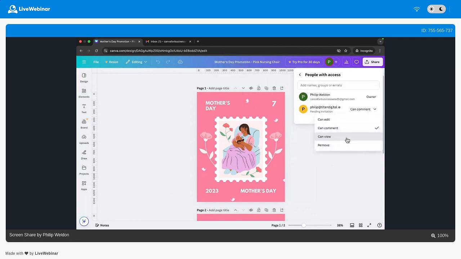Okay, so this is where I can also denote permissions. So what I would usually do is, if it's a client or a stakeholder in the organization I'm working with, I would choose comment, because I don't want them going in and mucking something up.